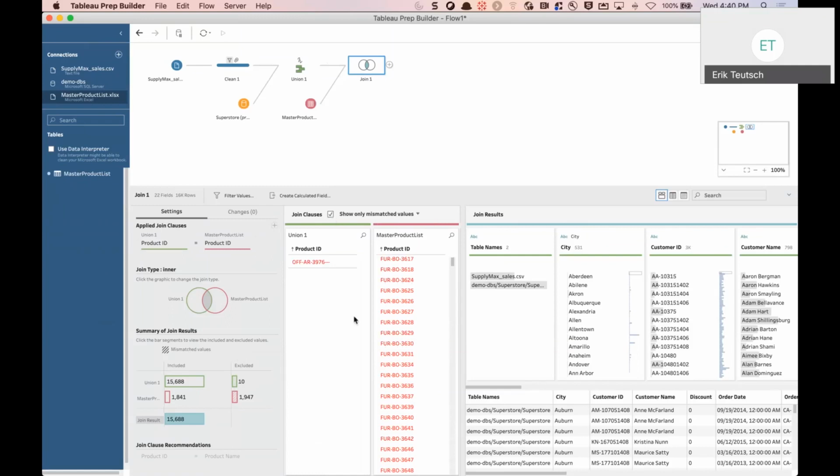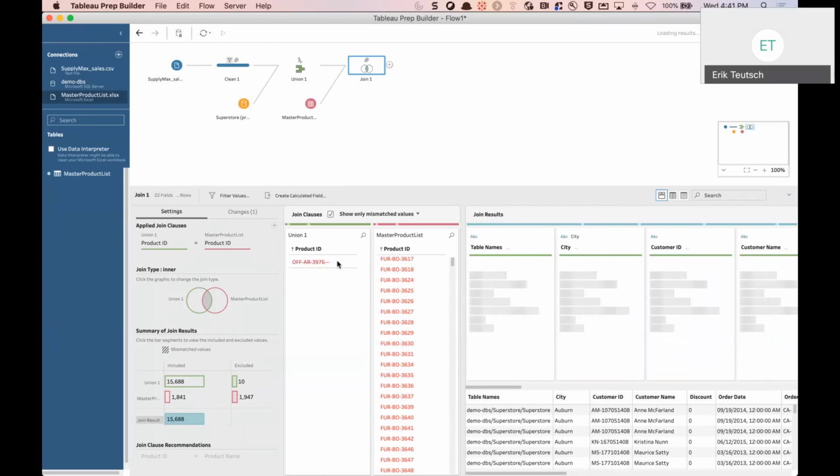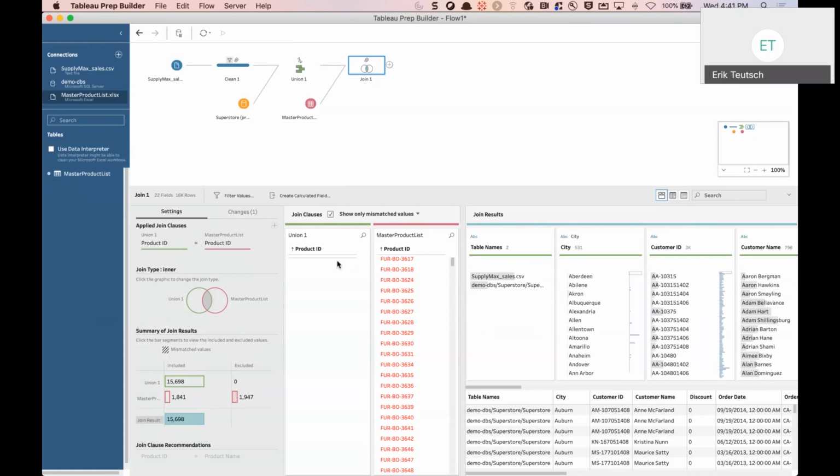If I select that, you'll see that there's a product ID that has a couple of additional dash marks there. I mentioned earlier that you can interact with things and make changes directly on them. In this case, all I need to do is double click on the value, backspace over those dashes, and when I press enter, it applies that change across the entire data set. So now those 10 rows are included in the new table, and I think I'm good to go.